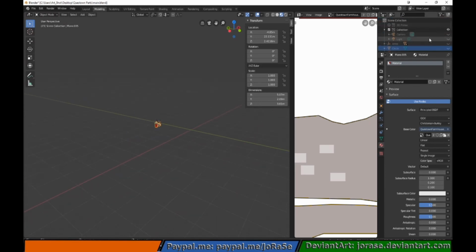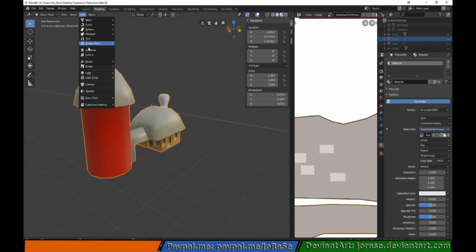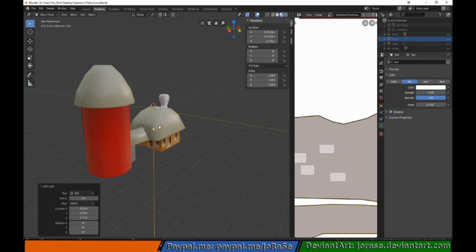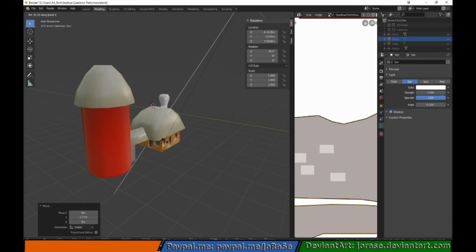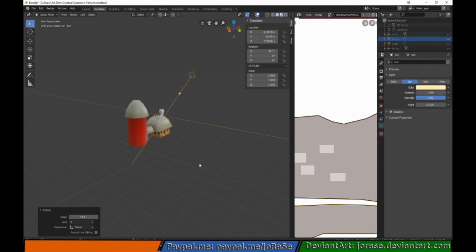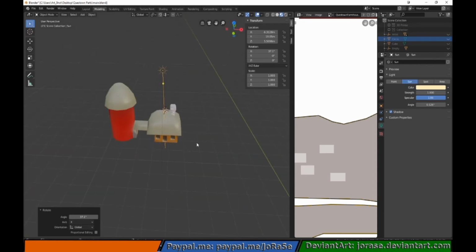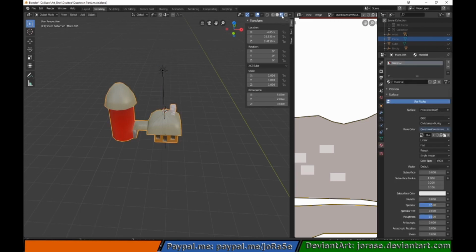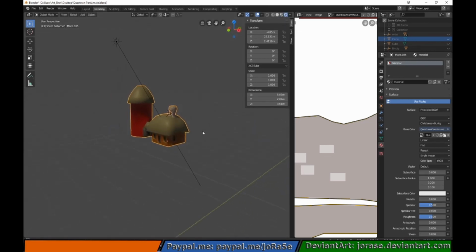So now let's add in a light that'll actually kind of do the model justice. I'm hoping at least. No. Oh well. Here we go.